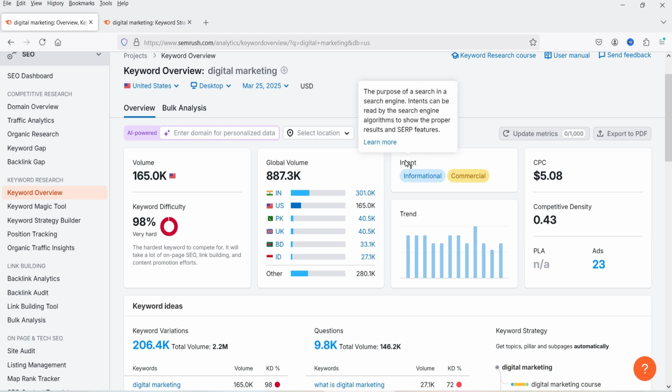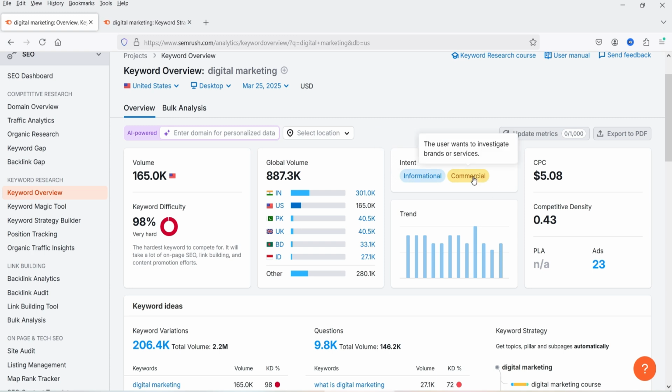Next to that, you will see intent. What is the intent of this particular keyword? You will see informational as well as commercial. Informational, that means the user wants to find an answer to a specific question. And commercial means the user wants to investigate brands or services regarding this particular keyword.